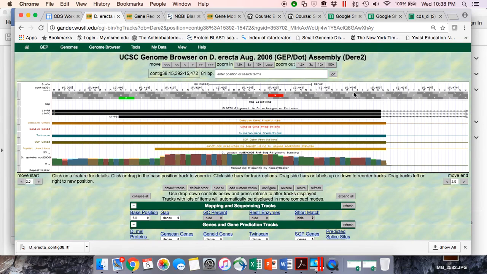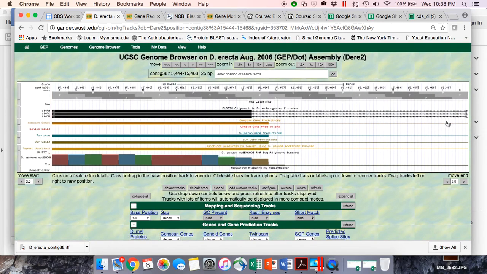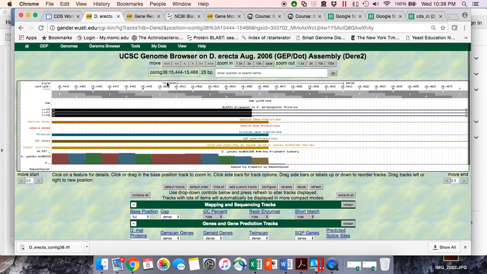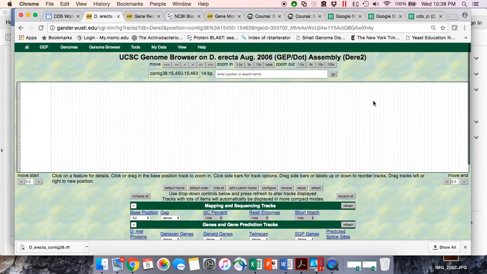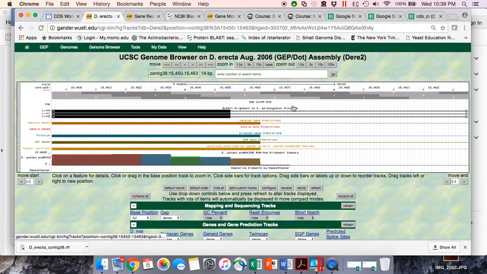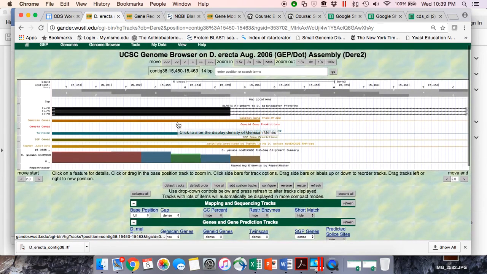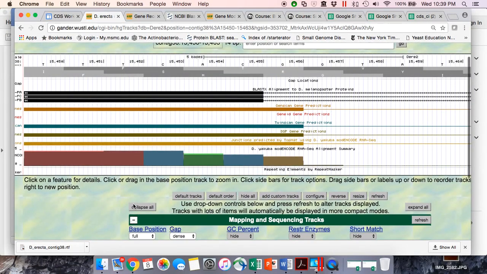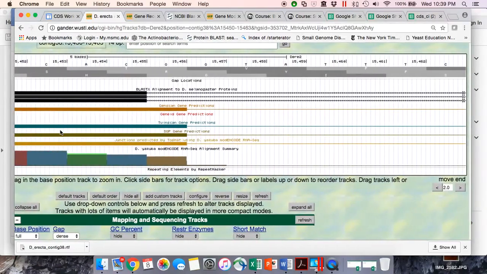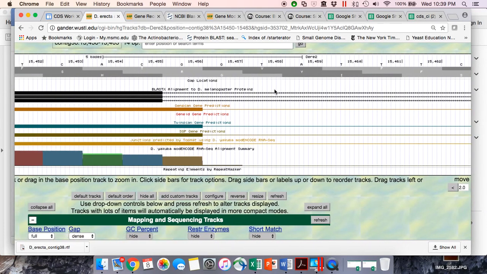So let's zoom in on this 15455 region. I'm going to zoom in a little more. So when it comes to splice sites, remember 5' splice sites 90 to 95% of the time are going to be GTs. So right away we're going to be looking for a GT in this region. And we've got one right here. Cool.